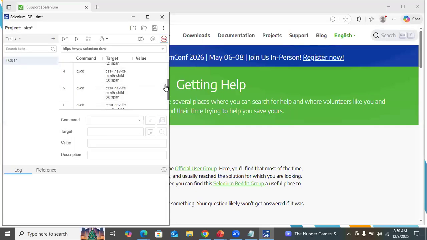See what exactly happened here. You can learn here. First it opened the URL. Then it set the window size. Next, it clicked. Click is the command to write the script. Here also click, here also click. Now you can save this one.